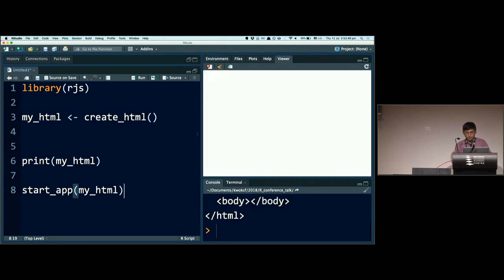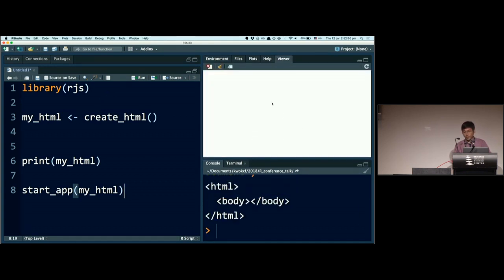Okay, if I run that, you will have a blank page here because there's nothing there, and you see the HTML object over here. It's nice to learn some HTML as you learn how to use this package, because this will be useful in other cases too.